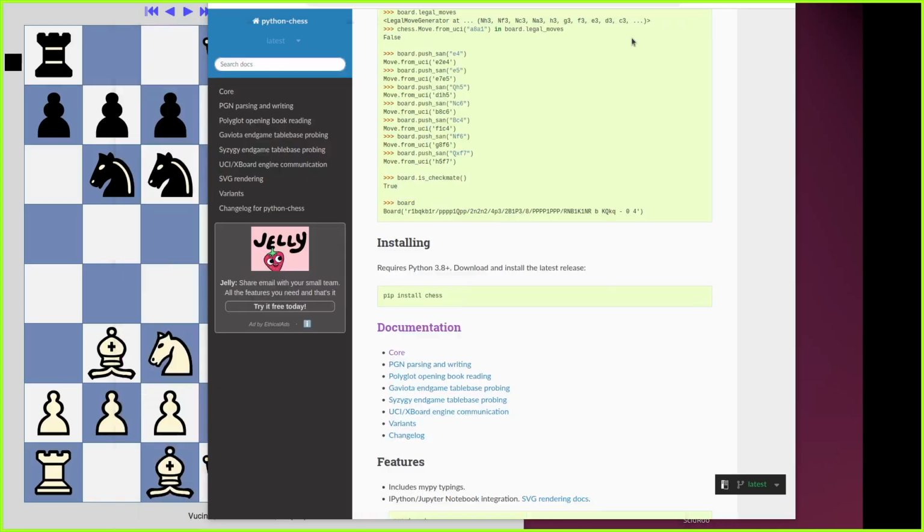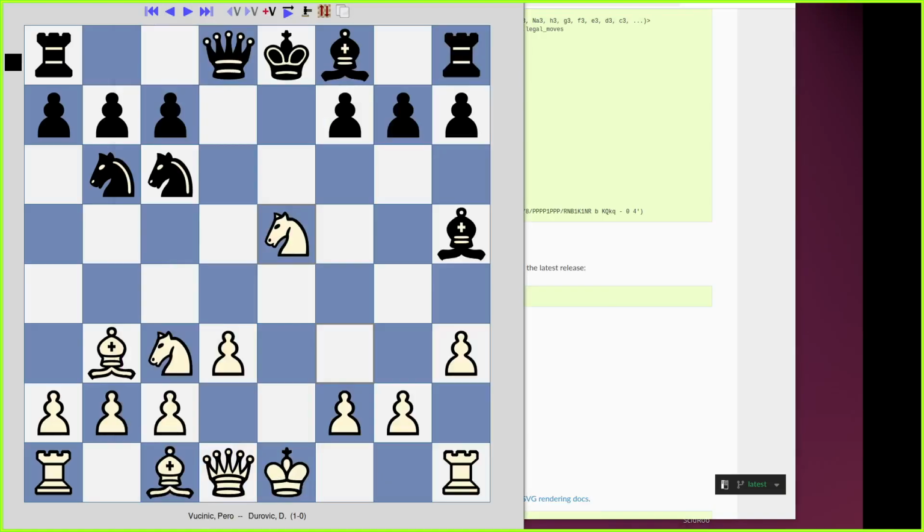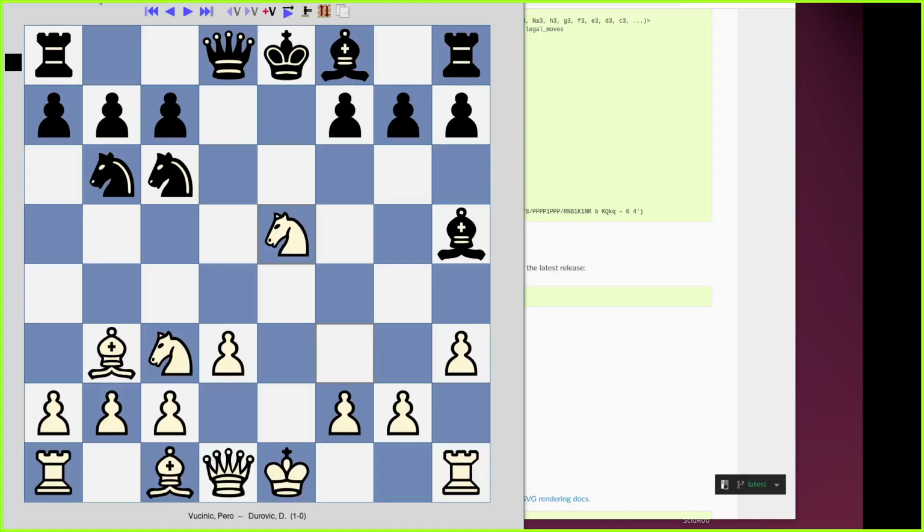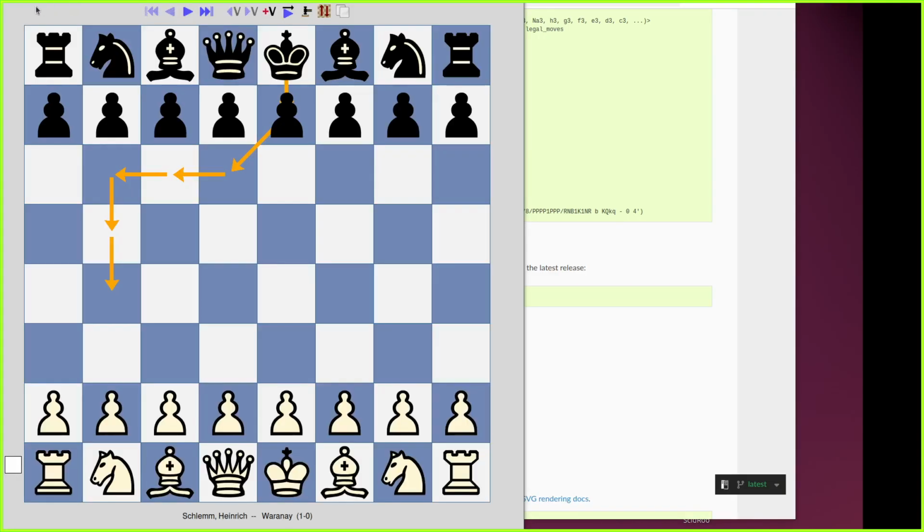So let's close that. Now, I've already run this before, and I've got this game list. We'll come back to this Vucinic-Durovic one, but I'll show you a board, and we'll just pick game one. Now, see, it's done that automatically. When you're at the start of the game, it's a bit of a spoiler, actually. Probably I should have put it at the end of the game. It shows you, in this case, all the black king moves. So you can see the black king got pushed all the way to b4, where, depending on which game it is, I think we've seen this one before, Schlemm-Heinrich would have been checkmate.